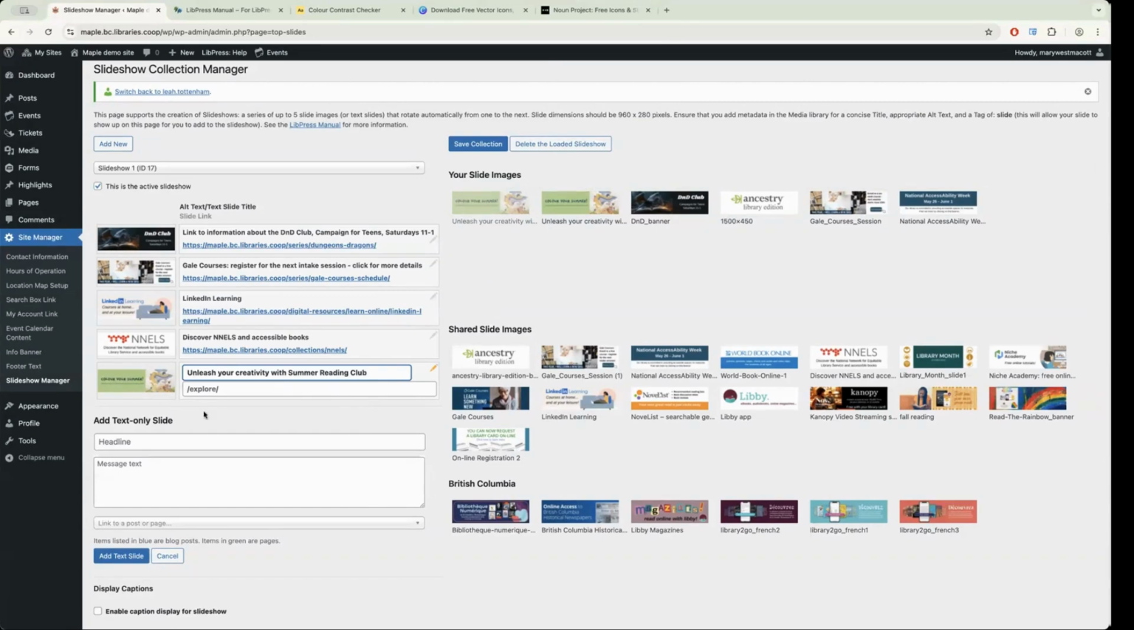So for this caption area, you want the top line to be your text slide title, and it's also going to be your alt text. So this one can be fairly simple. You just want it to say something like link to more information about Summer Reading Club 2025. And then the link, of course, down there, we're going to choose our beautiful landing page that we just created shortly ago. So always make sure to save the collection.